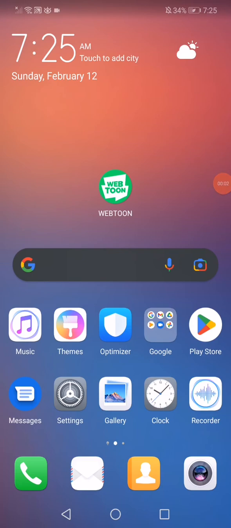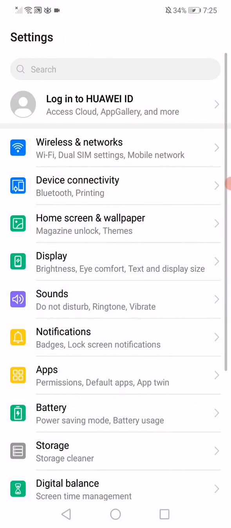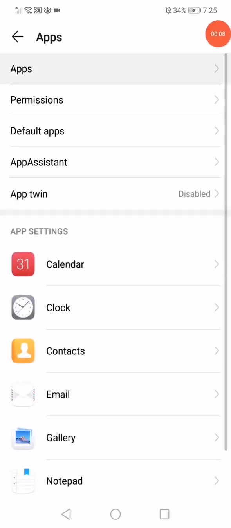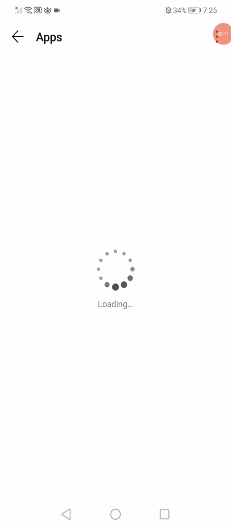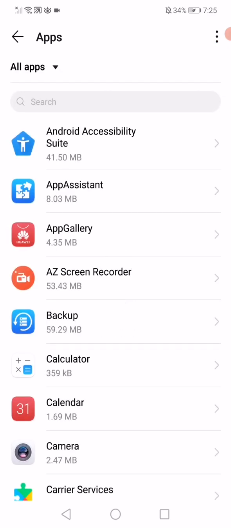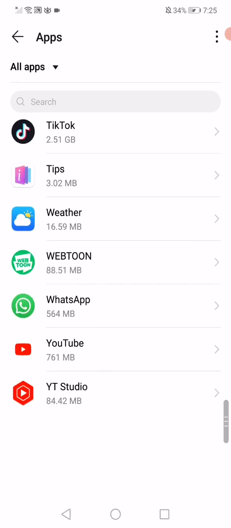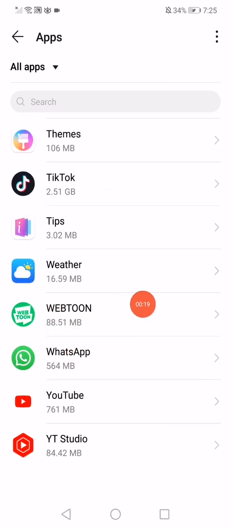How to fix Webtoon app. First thing, go to settings and then go to the apps. After you go to the apps, now all what you wanna do is scroll until you find the Webtoon app and click on it like that.